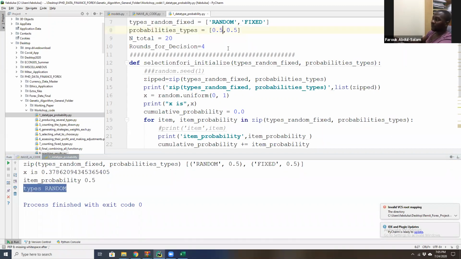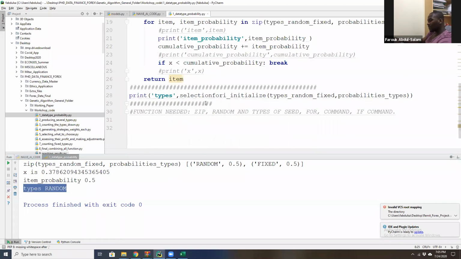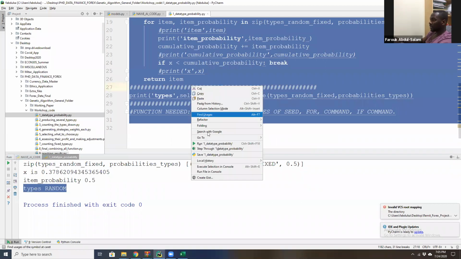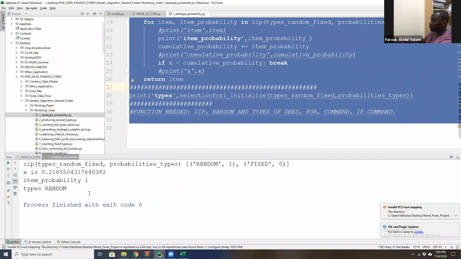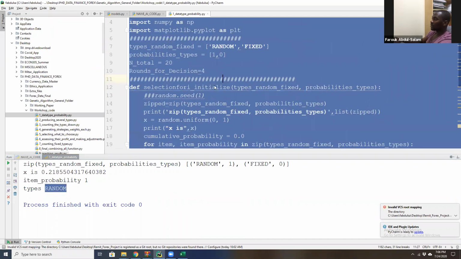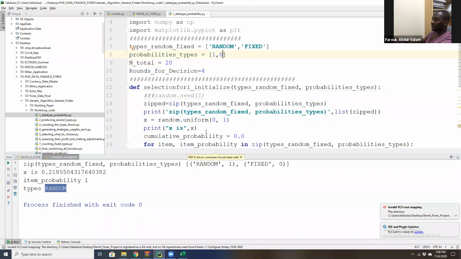Now let me change the probability of getting a random type as 1 and a fixed type as 0. So there's no chance that I will get a fixed type when I change this number to 0 and this number to 1. When I copy them and run them, we tend to see that no matter the amount of times that I run, I always get a random, because there's no chance of getting a fixed guy.